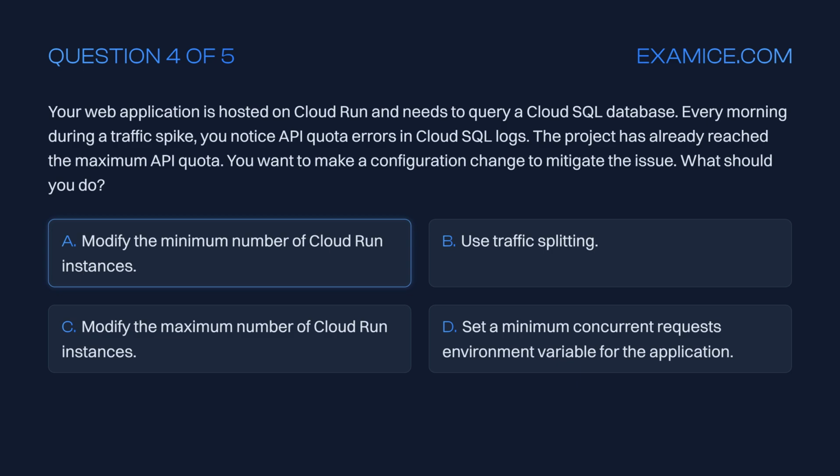Option A. Modify the minimum number of Cloud Run instances. Option B. Use traffic splitting. Option C. Modify the maximum number of Cloud Run instances. Option D. Set a minimum concurrent request environment variable for the application.